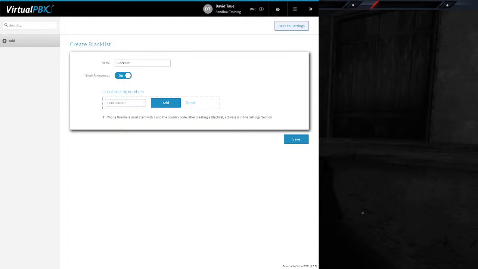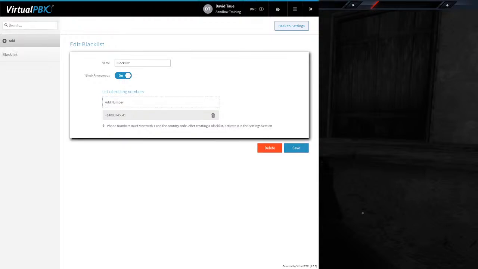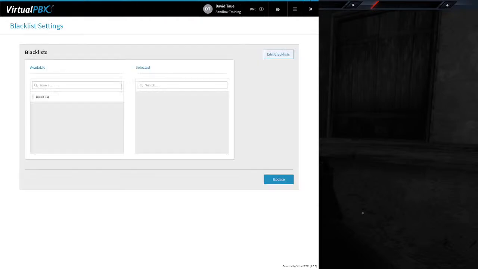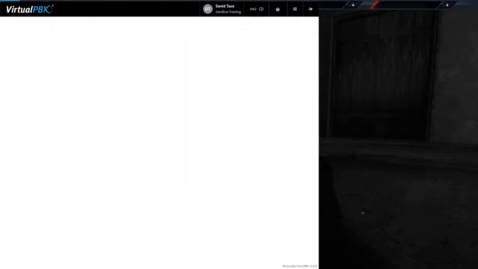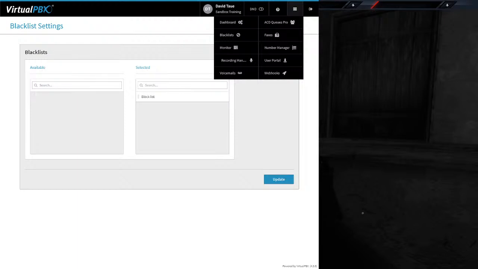Then down here on the list of numbers, you put the plus sign, the number 1, and then the area code and phone number that you want to block, right? And you can keep adding additional numbers. You would click Save. Then you go back to Settings, and then you need to click and drag your block list over here to the right under Selected. Then you click Update. Now you're done. Right, so now that phone number on this list, when they try to call in, they're going to get blocked. They're going to hear busy tone.